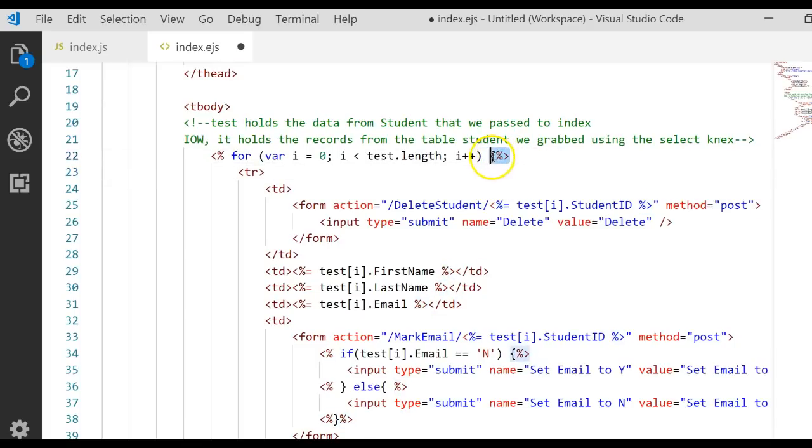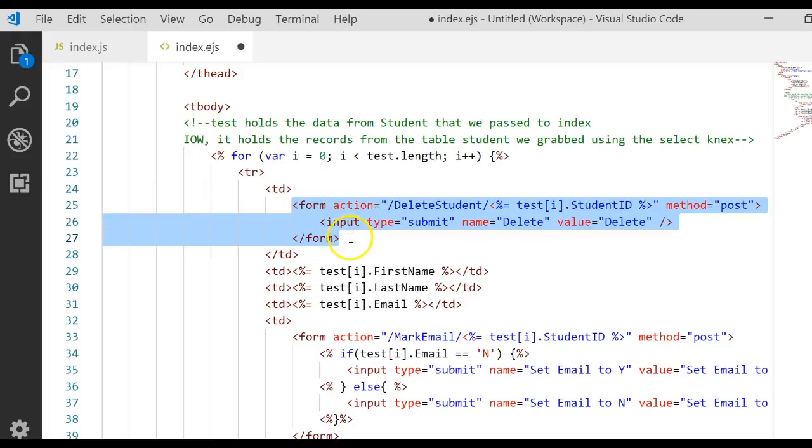So that's why we close off that curly brace. But you're going to see later on, we're not done yet with the curly brace. So in the for loop, we say create a brand new row, create a brand new column. In the first column, we want to go ahead and do the following.